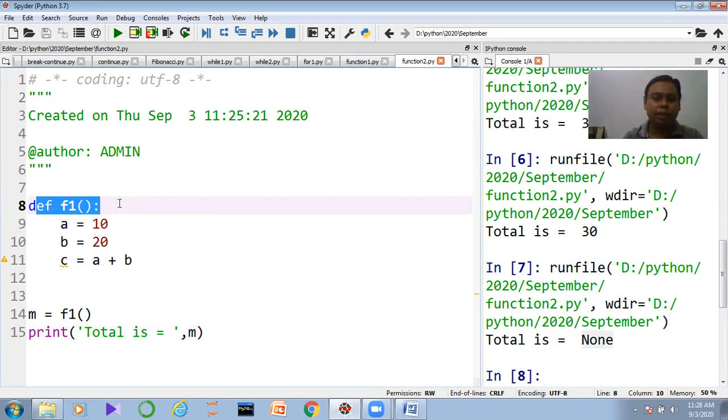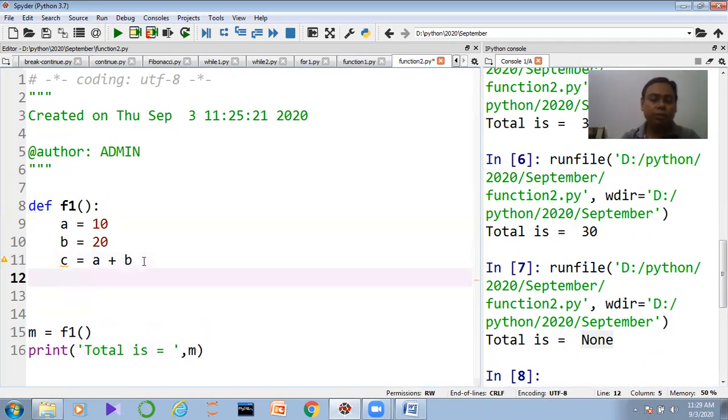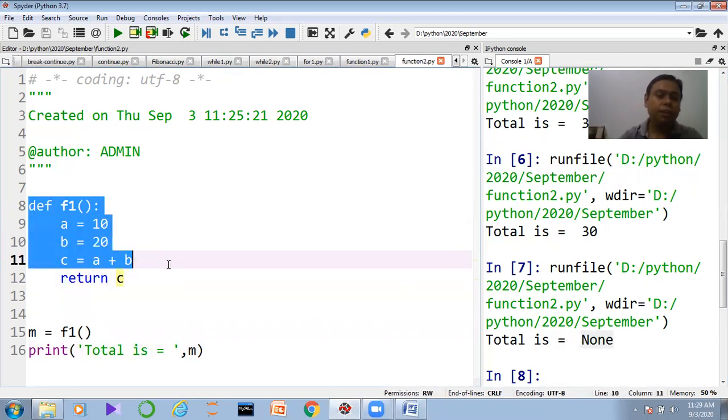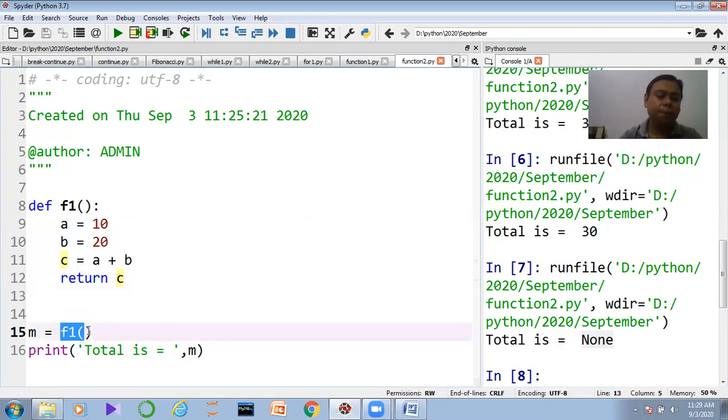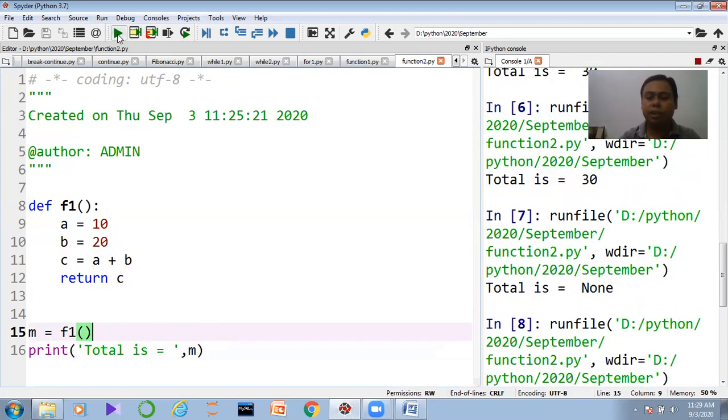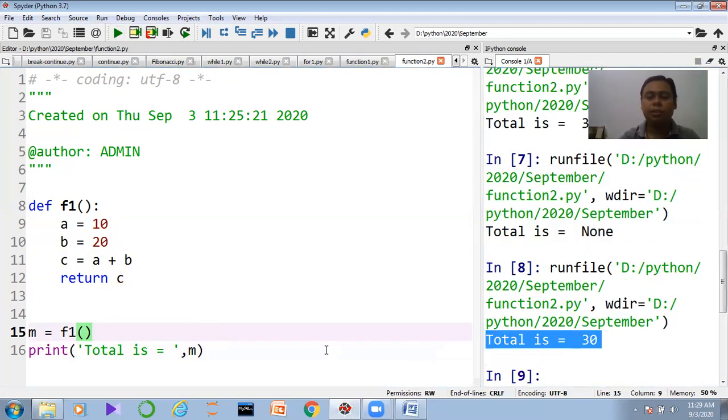So what should I do right now in order to solve the problem? I should actually use the return keyword, return C. Now function will be executed. It is returning the data. Suppose the total value is 30. So F1 function is called, 30 is returned into the M variable. Then here total is 30. Now let me execute the code, you can understand. So total is what? Total is 30.